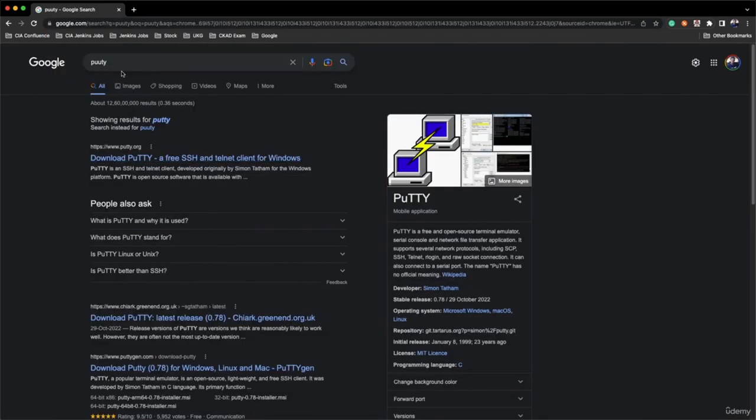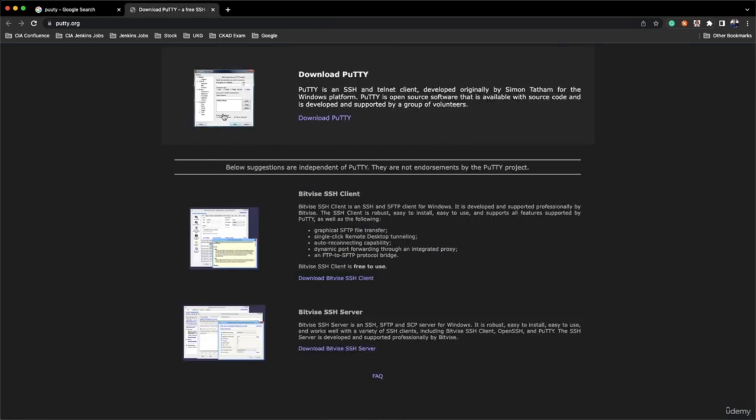If you go to the browser and search for PuTTY, you can see you can download PuTTY. And what is the definition? PuTTY is an SSH and telnet client.